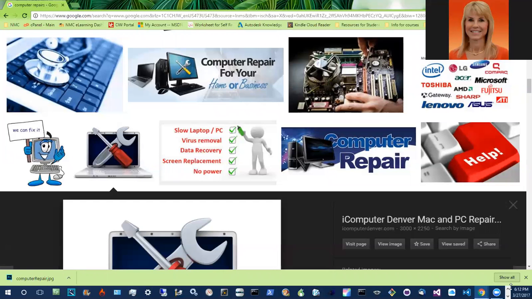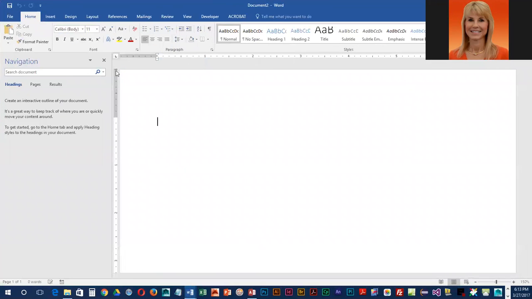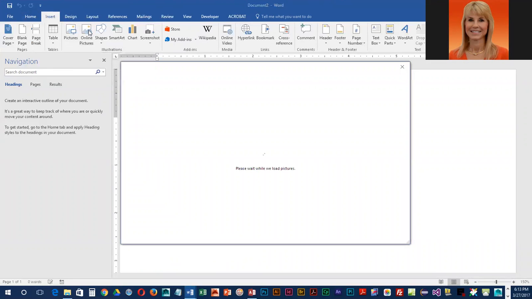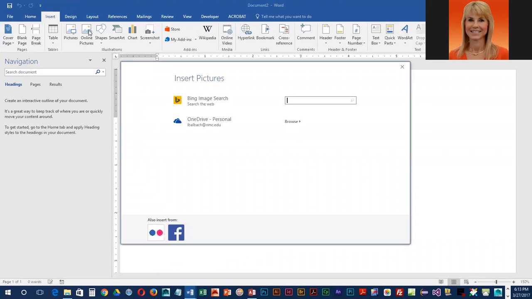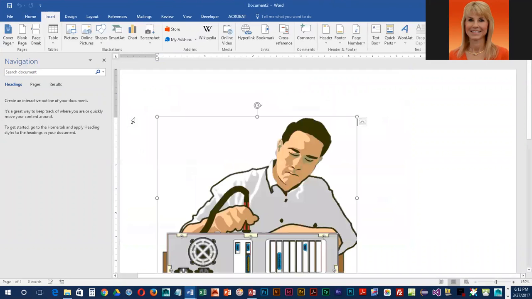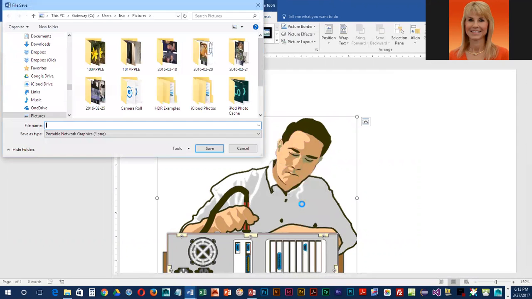Now, the second way is to launch Microsoft Word and pull up a blank document. And this is the technique that the book has us go through. We go to Insert and we choose Pictures Online here. And then where it's got Bing search, we key in computer repair. Okay, and this is the one that they had intended for us to use. So you can click on it and click on Insert. And then they would like us to right click and save picture as.